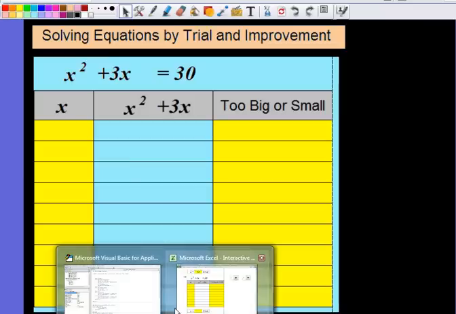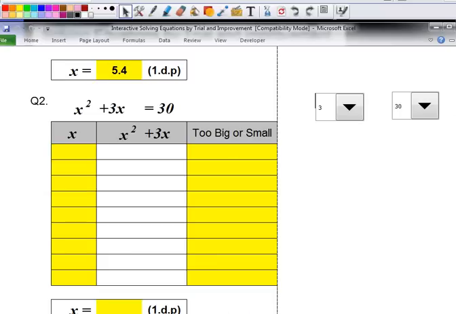Okay, if I just flip back to the Excel sheet there, it can be used in a variety of different ways. I hope you like it.